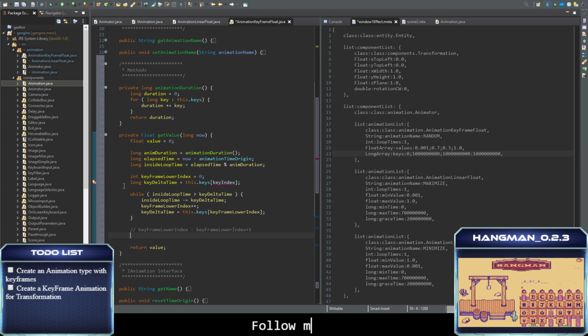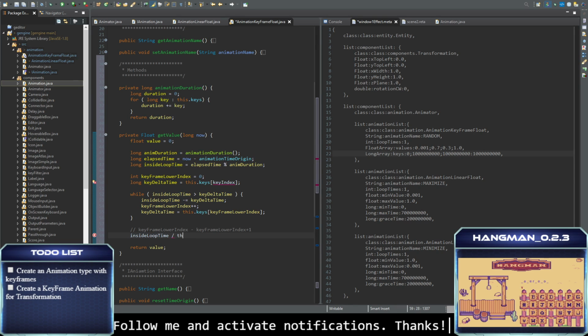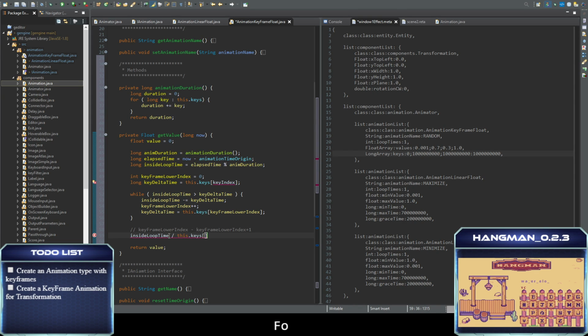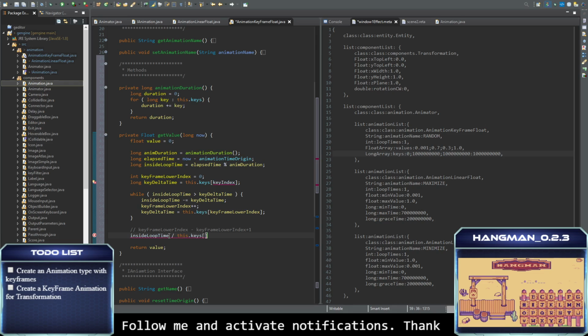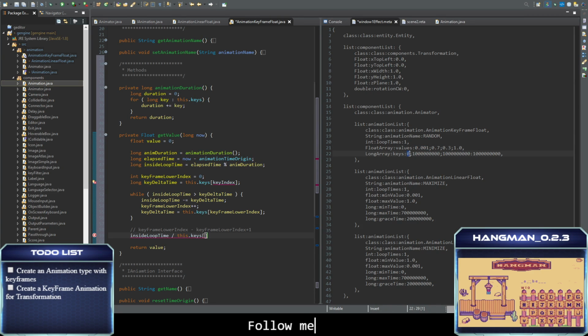So we also have the inside loop time. So this is the delta time. So the delta time divided by these keys, and what I want to get is the duration. I need to define if this is the duration to reach. And the problem here is that you have this value at this moment, you have this value at this moment.